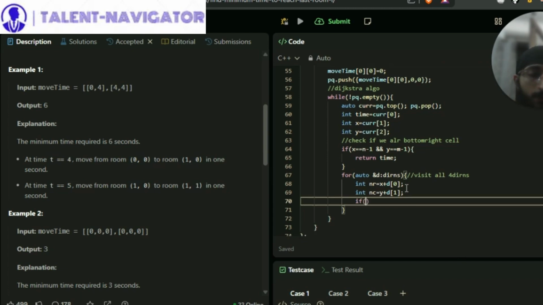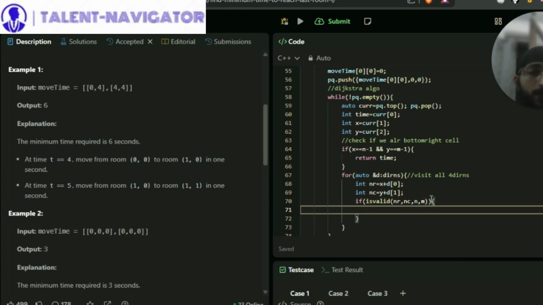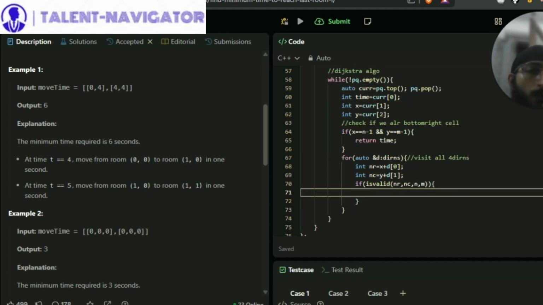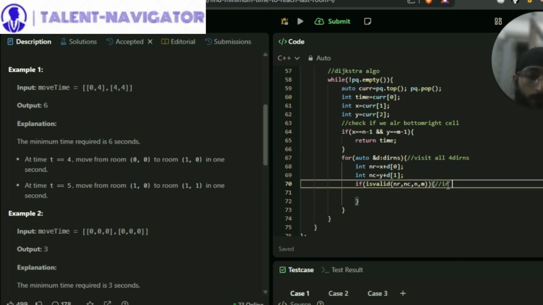And we need to make sure that this is valid, right? So we have to make sure that if is valid function we create, is valid, in which we pass the row and column or the cell that we are going to, and the n and m, the number of rows and number of columns. If it is valid, then we can go and visit, and this makes sure that we are within the bounds, so in bounds.